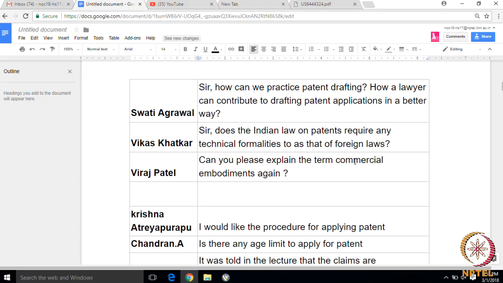Okay, Viraj asked this question. Can you please explain commercial embodiment again? Now, commercial embodiment is, let us take the Bajaj invention, the twin spark plug embodiment. Now, assume that the main claim was only for the use of two spark plugs placed opposite to each other, without any detail as to how they are placed.